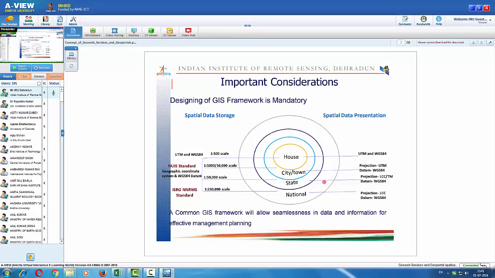If you go down to the 10,000 scale mapping, where urban bodies or city level and town level planning are done, here the UTM projection is in practice most of the time, because UTM zones are available based on your location. You can decide, and again the datum is WGS84. Further, if you go to the 500 scale, in house level planning, again UTM and WGS84. You can see that although the data is the same, the projection is changing.